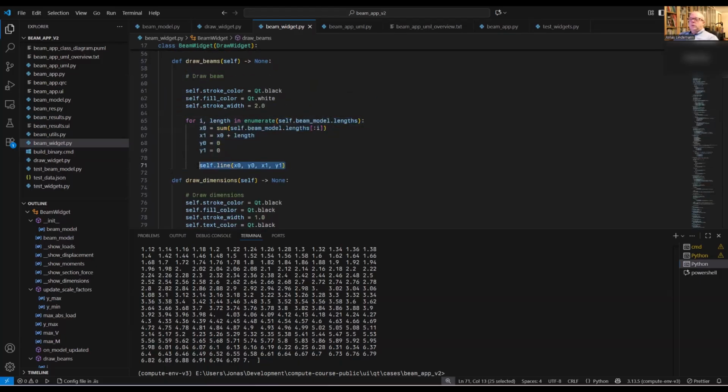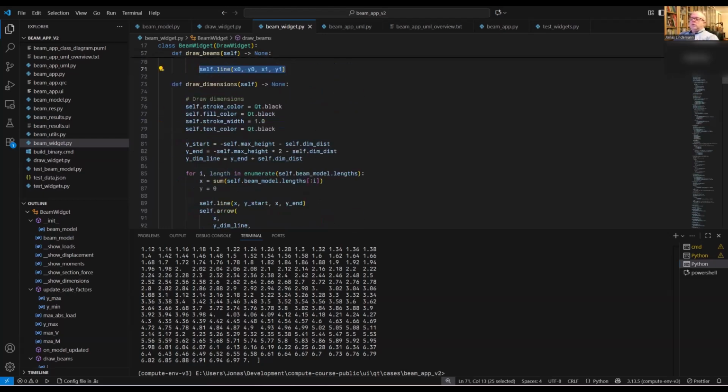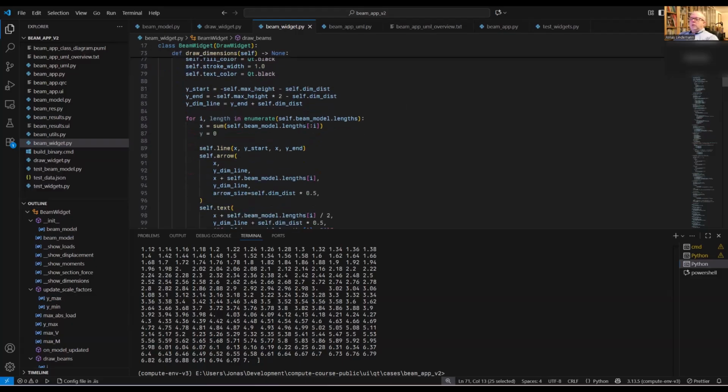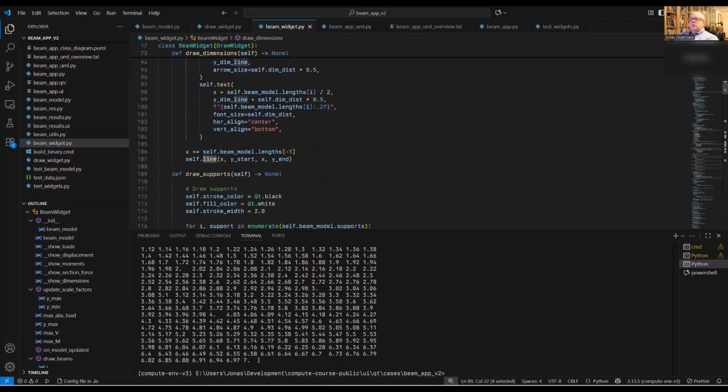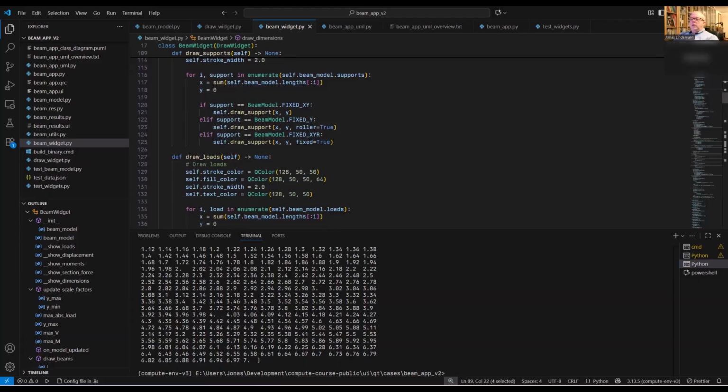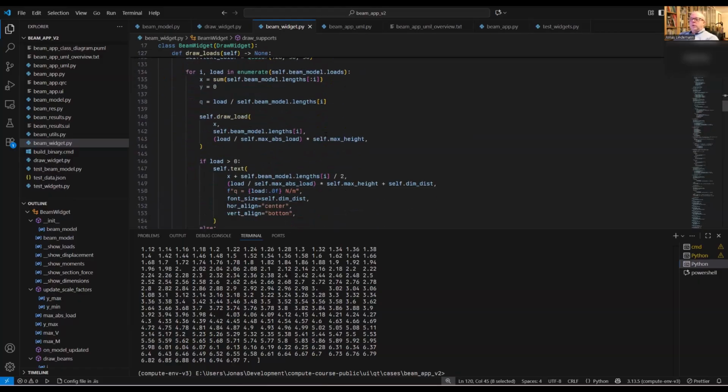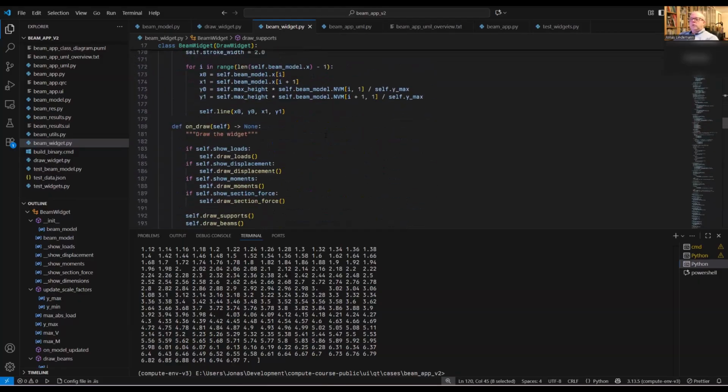And then we also have self line. This is the functionality from the draw widget. Draw dimensions is a bit more complicated. But you can see here I use the methods from the draw widget class to implement the drawing, and that simplifies things a lot. Draw support, same thing here. We check what kind of supports we have in the beam model, and then we draw the different supports. Draw load, something here. Draw moments.